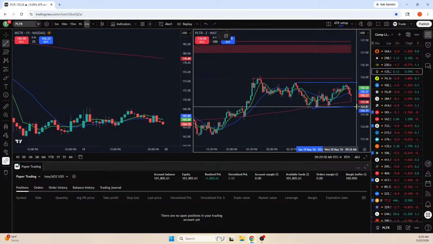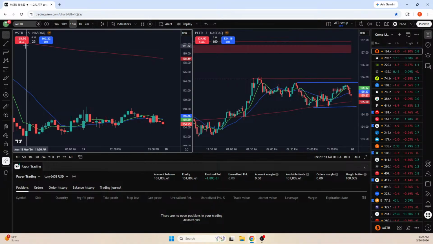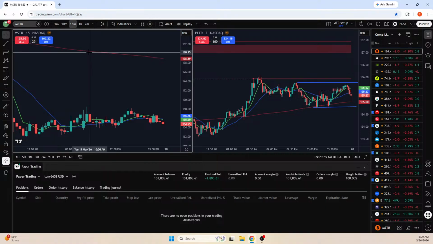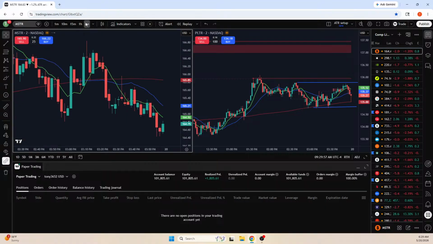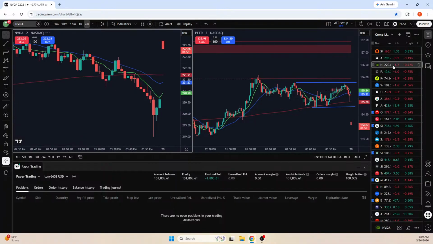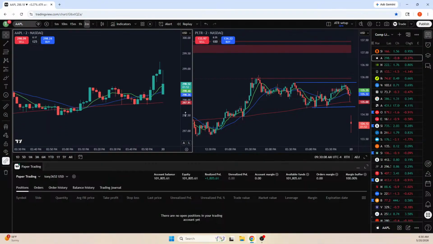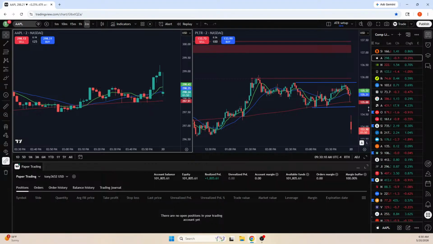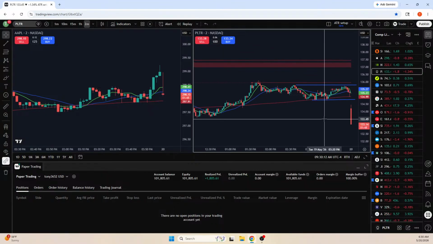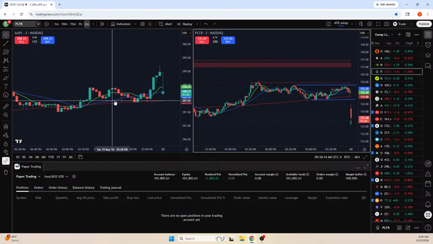Let's see what happens. And I'm going to switch this to the 5 minute. This is the 2 minute here too on Apple. Let's see how Apple does. NVIDIA crap. Here's Apple gapped up. Palantir gap down, I mean Palantir. We are on the 2 minutes. Let's see what happens to Apple.